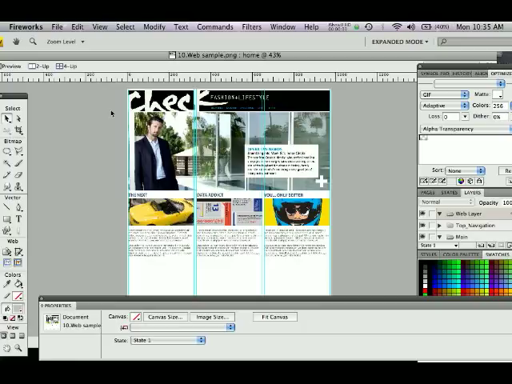Okay, so you've now completed your second major assignment, which is designing a 5-page website in Fireworks. Now what we're going to do is take this prototype website that you developed in Fireworks and we're going to do what's called optimizing.